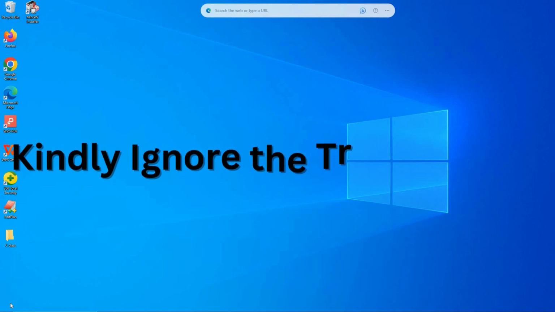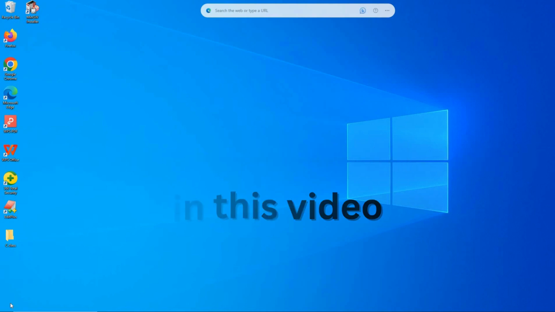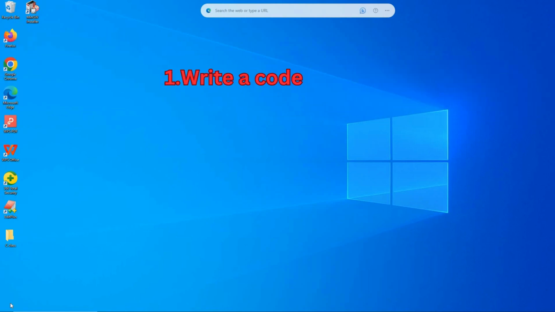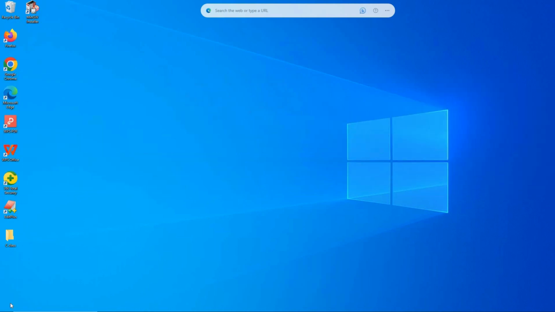In the last class, we learned how to install a C compiler. So, how many of you have installed it on your computers? Because today we are going to learn how to write a code, compile and execute a C program. So, are you ready?